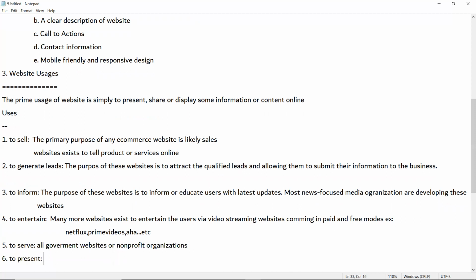The primary purpose of these websites is simply to present, share, and display some information or content online. Like an artist portfolio or Wikipedia or a resume website for someone seeking a new job. The website owner may simply want to establish an online presence for themselves to manage their reputation or brand or to provide an online source for material also shared offline, right?